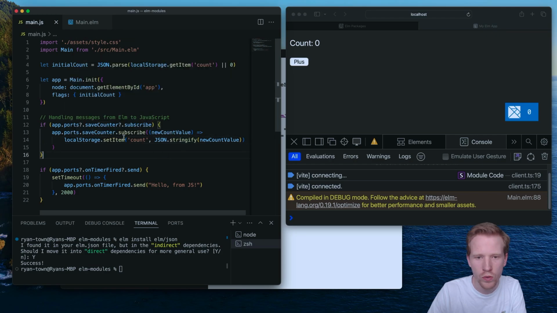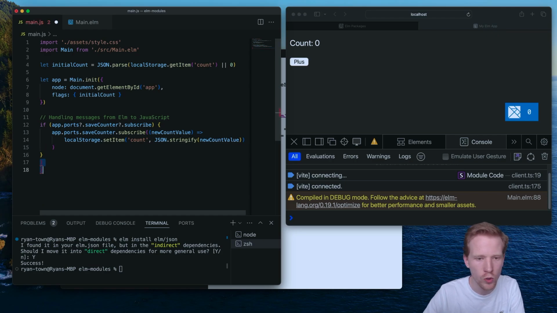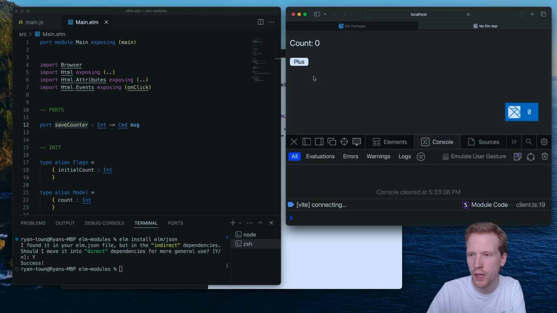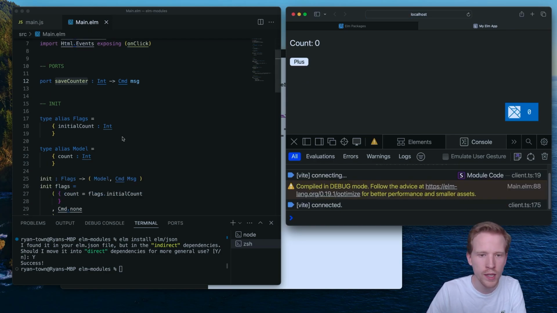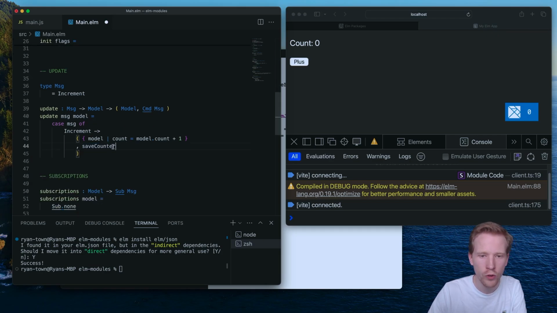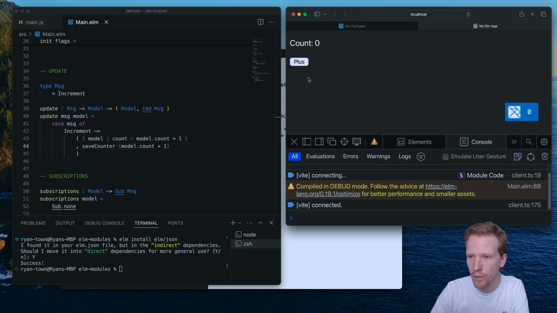So what I want to do is we can get rid of this app timer fired thing. We're not using this anymore. We are going to call this every time we increment our counter. So right now we do +++, we refresh, it all goes away. That's because we're not actually calling save counter, which is the effect we need to do for JavaScript to be able to save it. So model.count + 1 is going to be what we send out of our Elm application. And then if we do +++ and I hit refresh, you'll see my count is persisted.